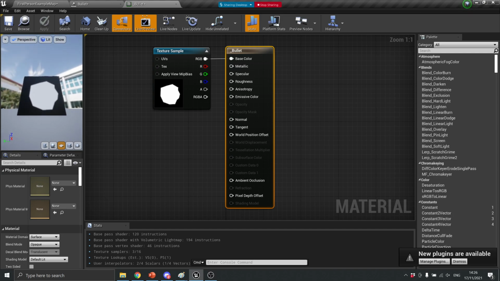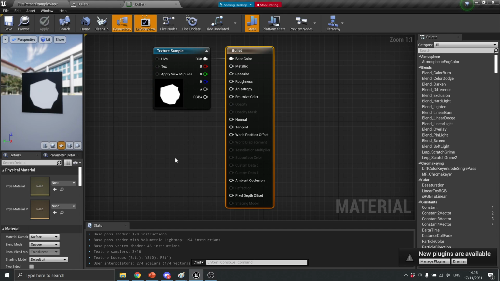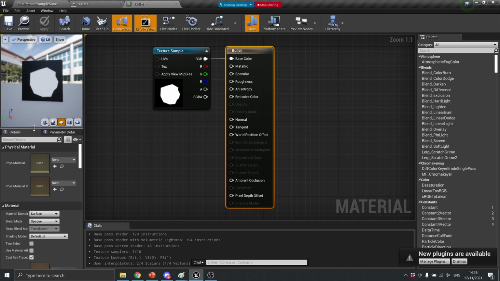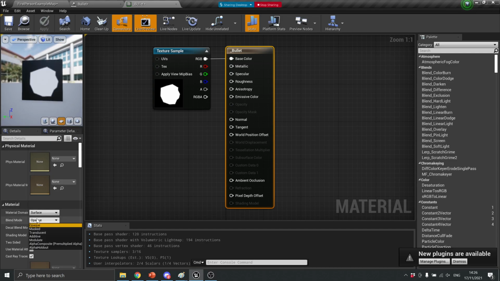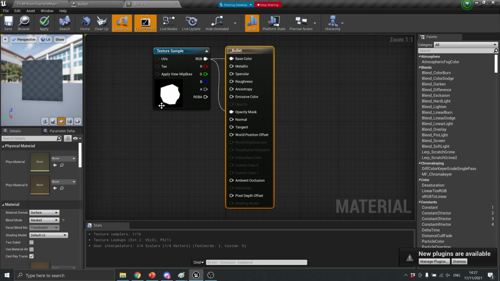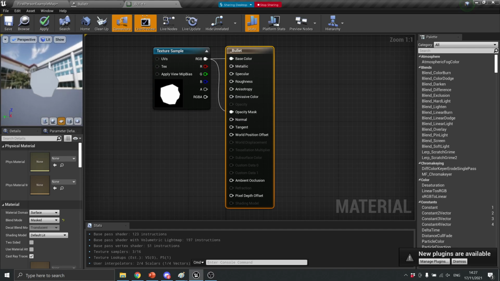Okay. At the minute we have this. There's a couple of things we're going to want to do. This material by default, on the left hand side in the details panel, is set to blend mode opaque. We can change that from opaque to masked, and that's going to allow us to use the black area of the map as a mask. So we can just drag from this RGB pin into the opacity mask. And then, yeah, cool. That takes away our background.